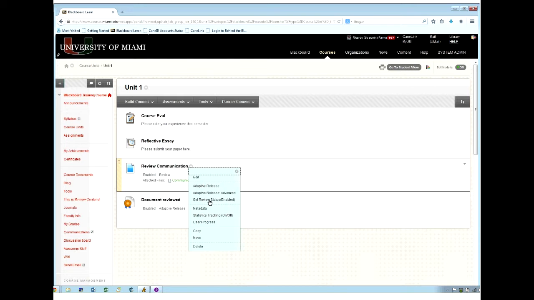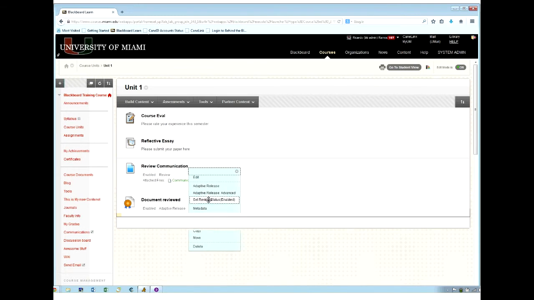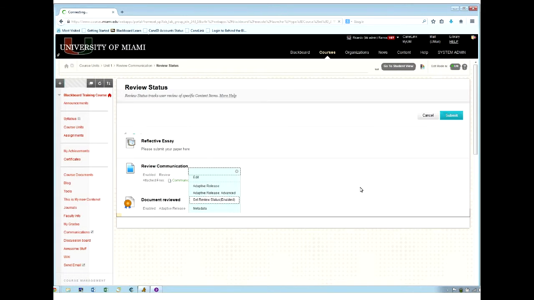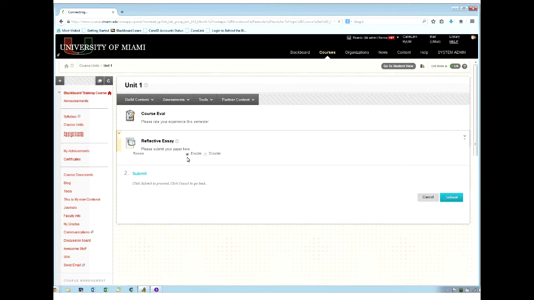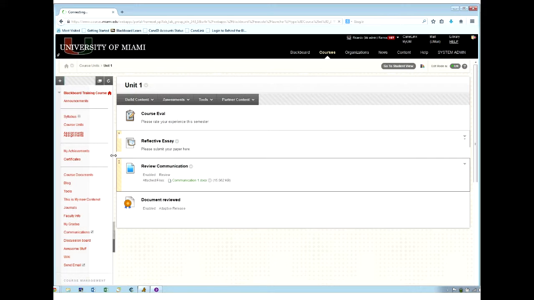Once you set it up with the document, you come here to set review status. In this case, it is enabled. Yours is probably going to be disabled, and you click on that, and you'll have the option to enable or disable.